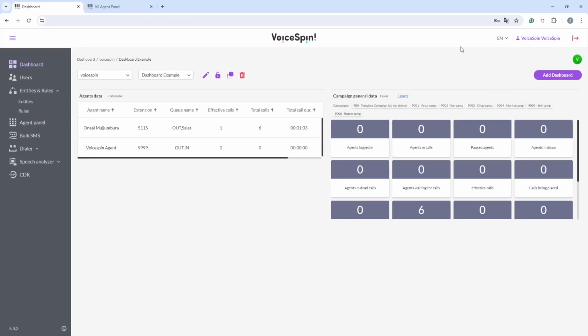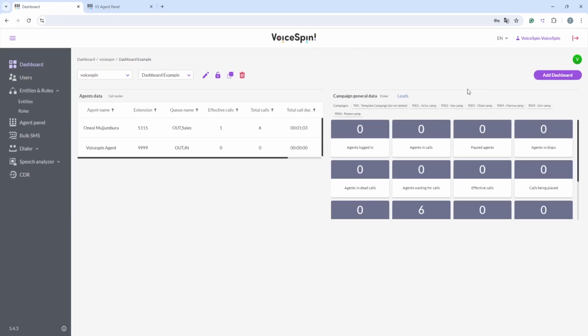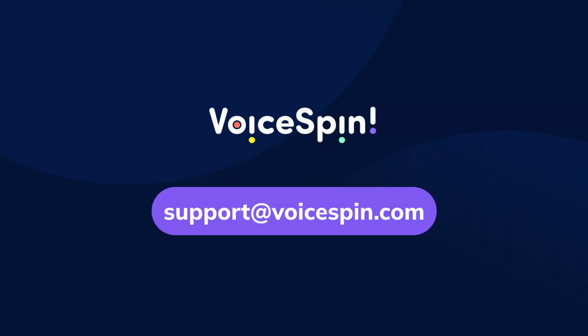Bulk SMS, Dialer, Speech Analyzer, and CDR are optional features, covered in separate videos. For any questions, reach out to the support team.